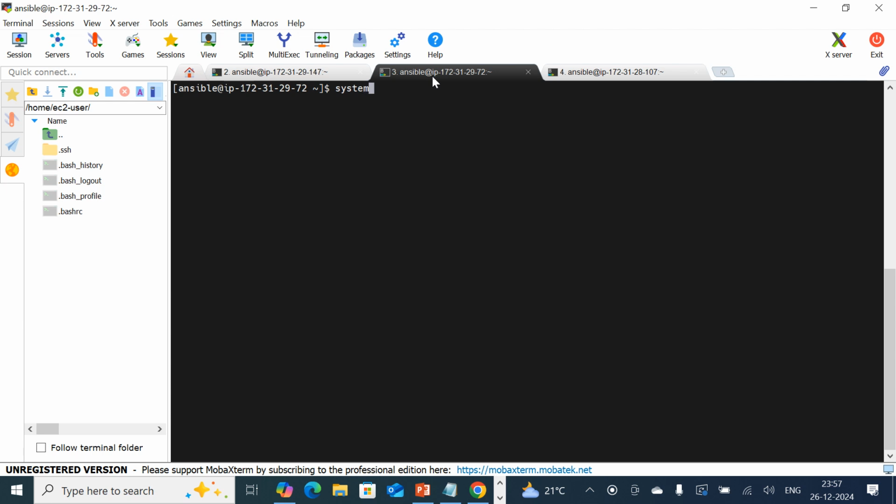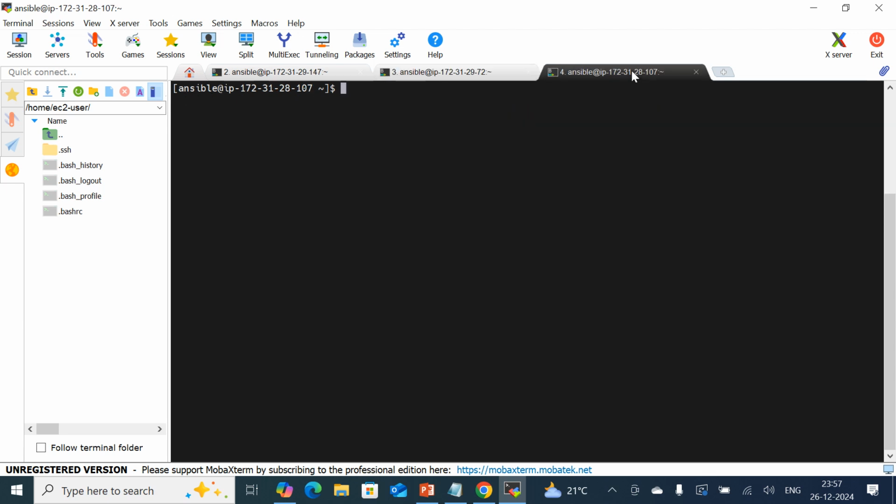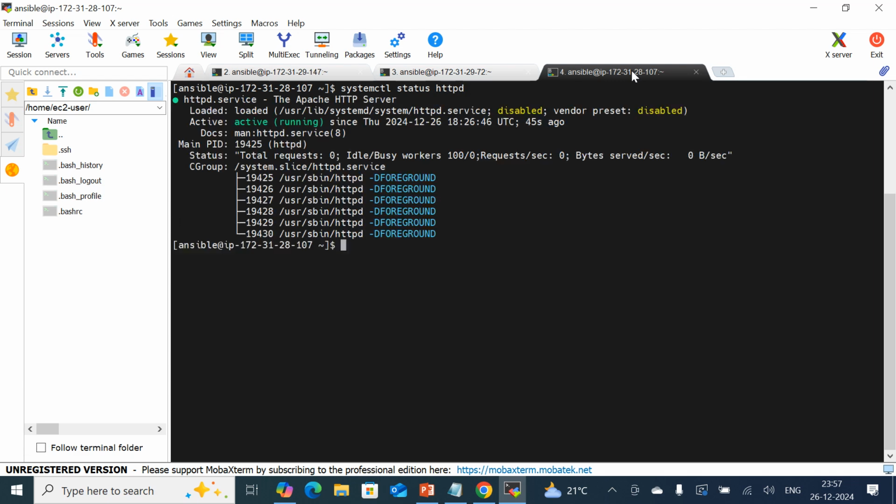The command is systemctl status httpd. Enter. Is the service running or not? Yes, it's running. If you want to check the same in the dev server as well, that is the second client server, systemctl status httpd, enter. In this also it is successfully running.